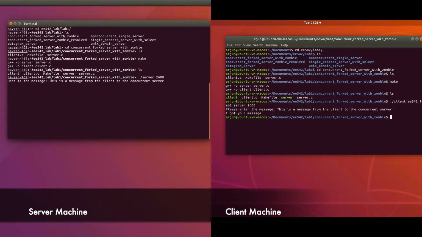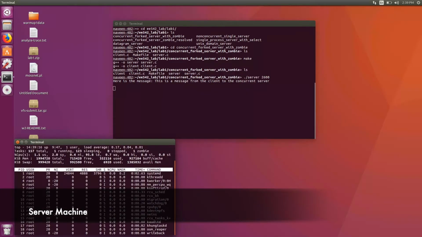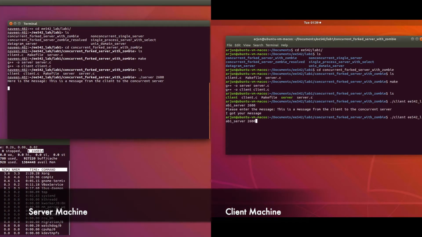The current implementation of the concurrent server, however, fails to handle the scenario, where the child process created in the server, becomes a zombie process. This can be verified by opening up a separate terminal on the server machine, and entering the top command. Look for the zombie field at the top right corner of the terminal window. The count keeps increasing, as we initiate more and more client requests.